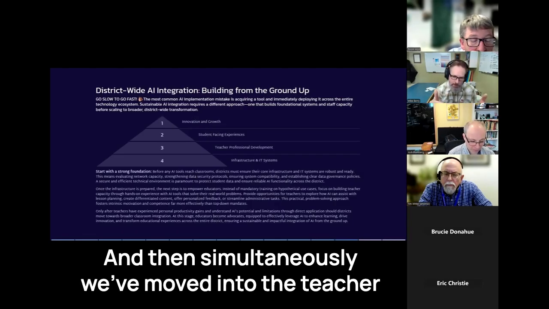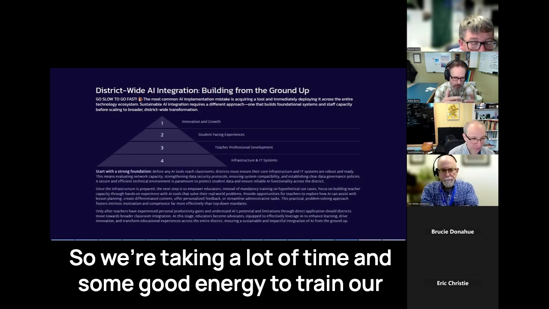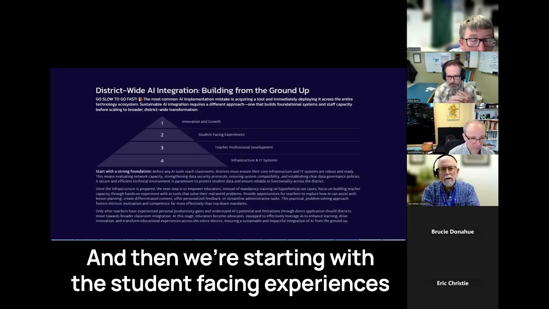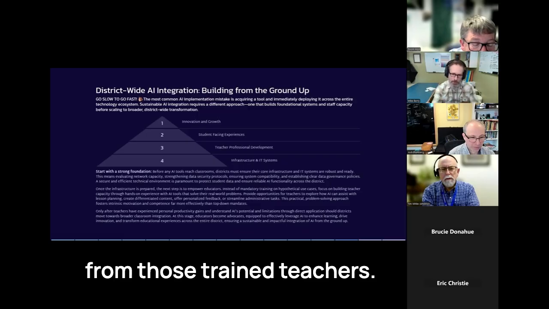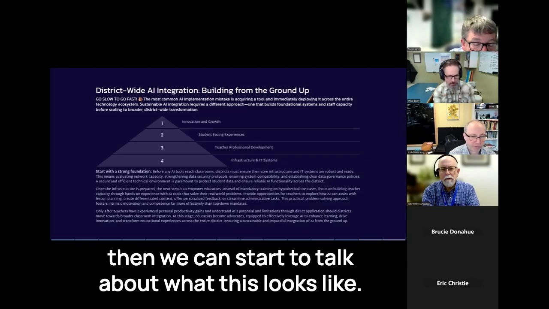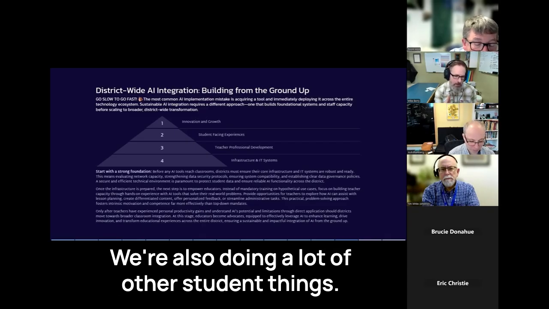And then simultaneously, we've moved into the teacher professional development. So we're taking a lot of time and some good energy to train our teachers, to listen to them, to give them the tools they need. And then we're starting with the student-facing experiences from those trained teachers. So we have teachers invested, they feel supported, and then we can start to talk about what this looks like with students. We're also doing a lot of other student things.